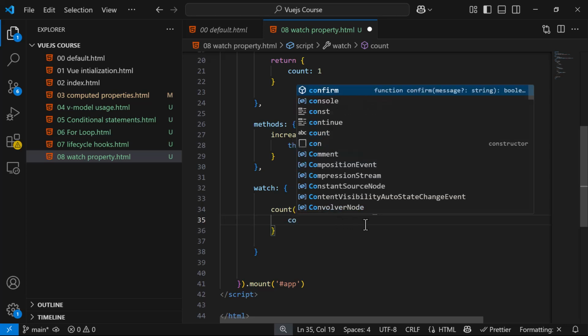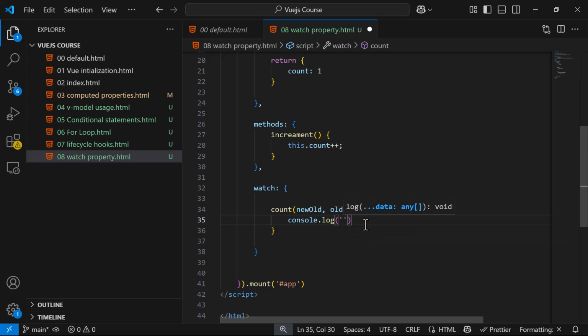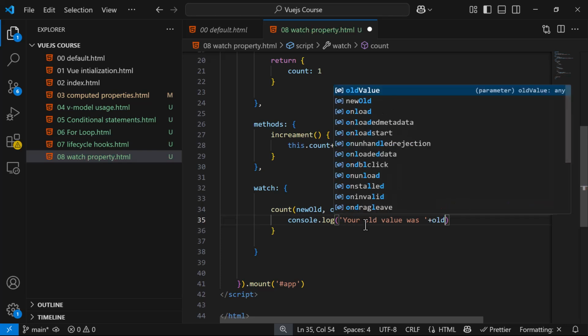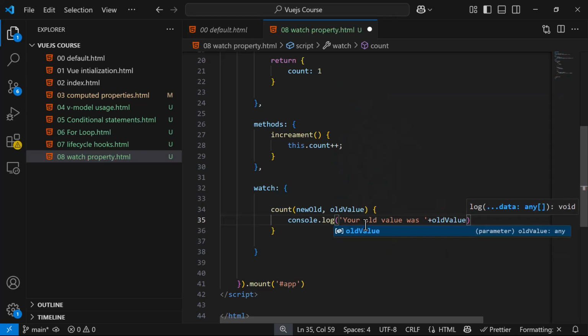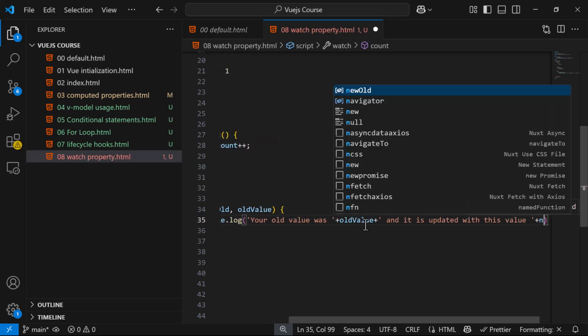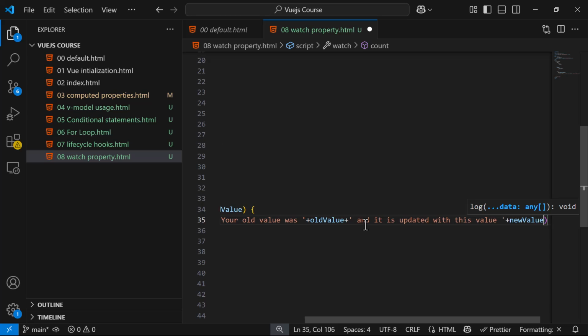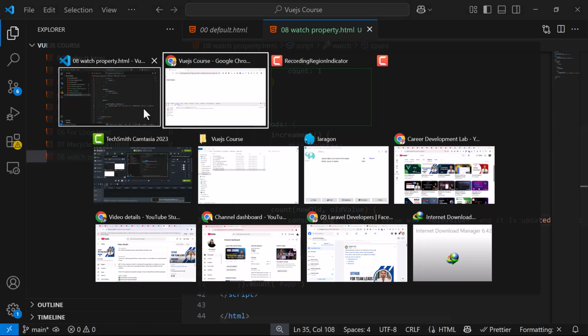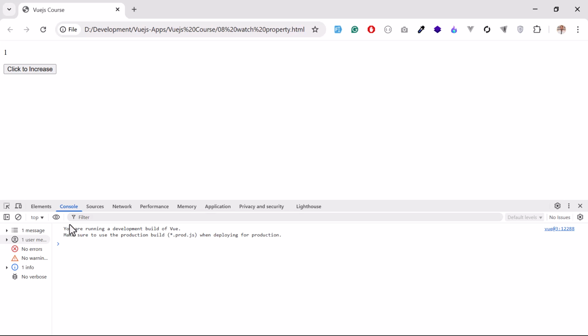So I'm going to apply a console.log here: your old value was, here I'm going to mention the old value, and then I'm going to say, and it is updated with this value. Which value? I need to add the new value here, something like this. Okay, that's good. Just save, refresh the web browser, and currently we don't have anything.